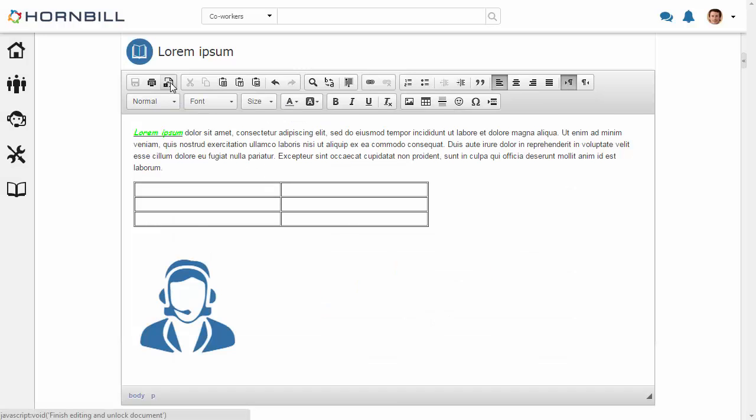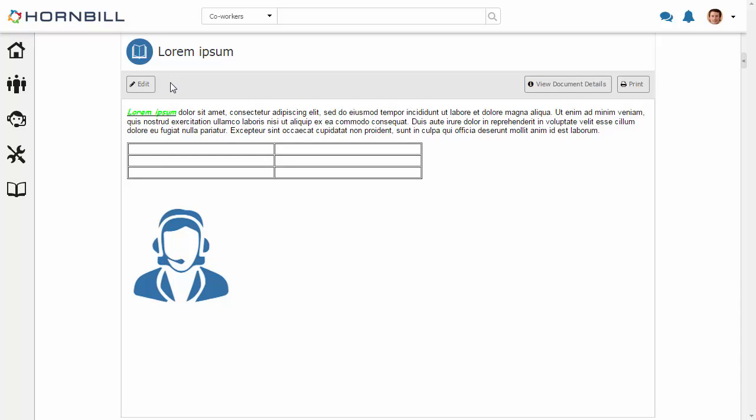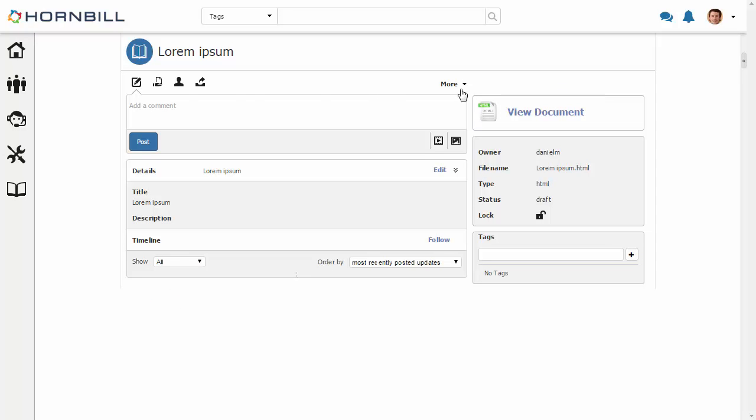Finally, we can then finish our editing and unlock it to allow others, when we share it, to be able to edit this document. And then viewing the details, it gives us options around sharing, changing ownership, or changing the status from being a draft document up to being an active document.